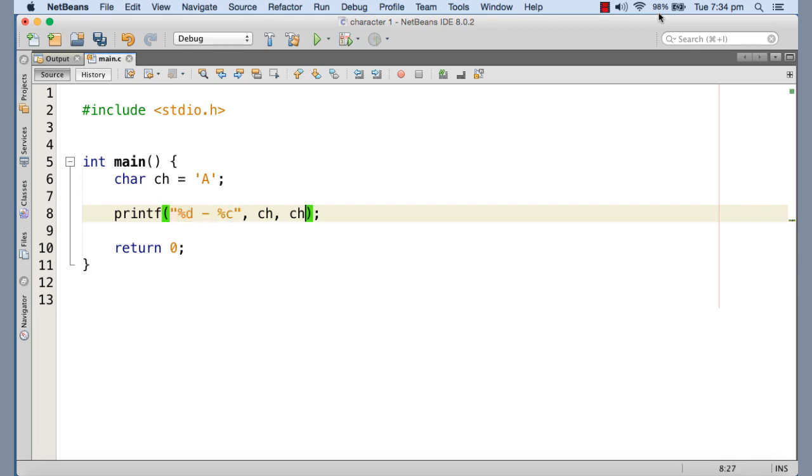So I'm just printing both. Here, for the first format specifier, where I have mentioned %d for integer, the content of ch is going to be printed as an integer. That means it's going to be the ASCII value, and here it's going to be the character itself. So let me execute and show you that capital A indeed has ASCII value 65.